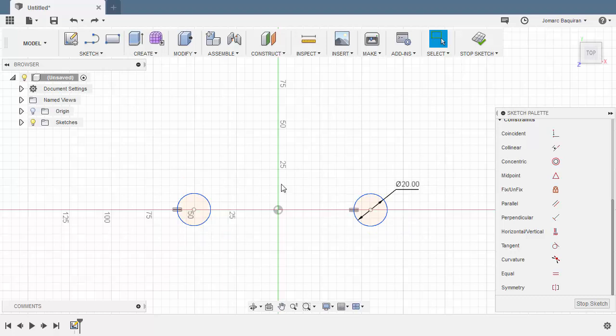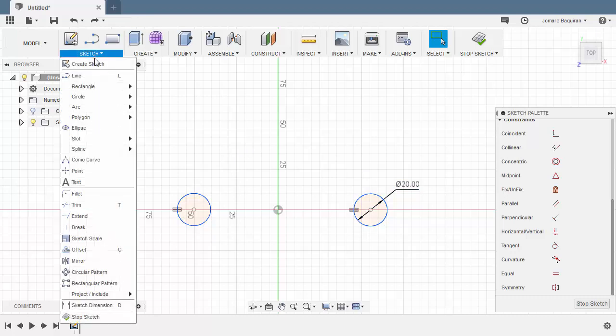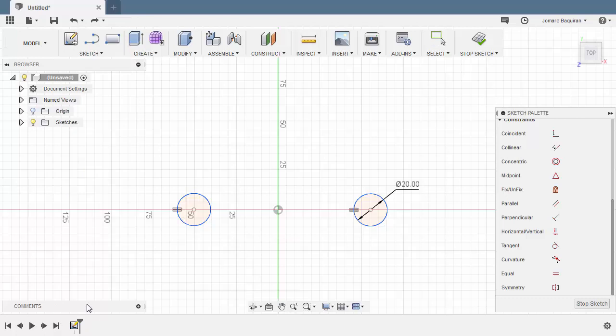Next, let's define the distance between the two center points of the circles. Heading up to Sketch, moving down, and selecting Sketch Dimension. Let's select the center point of the circle and the center point of the circle. Moving up, place our dimension here, left click, key in 100, hitting Enter, and hitting Escape.